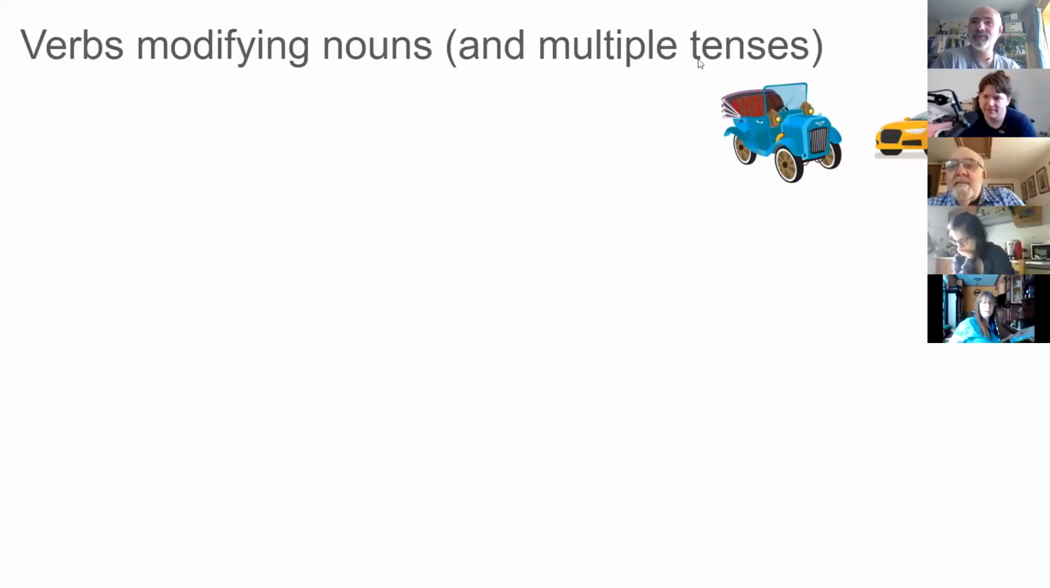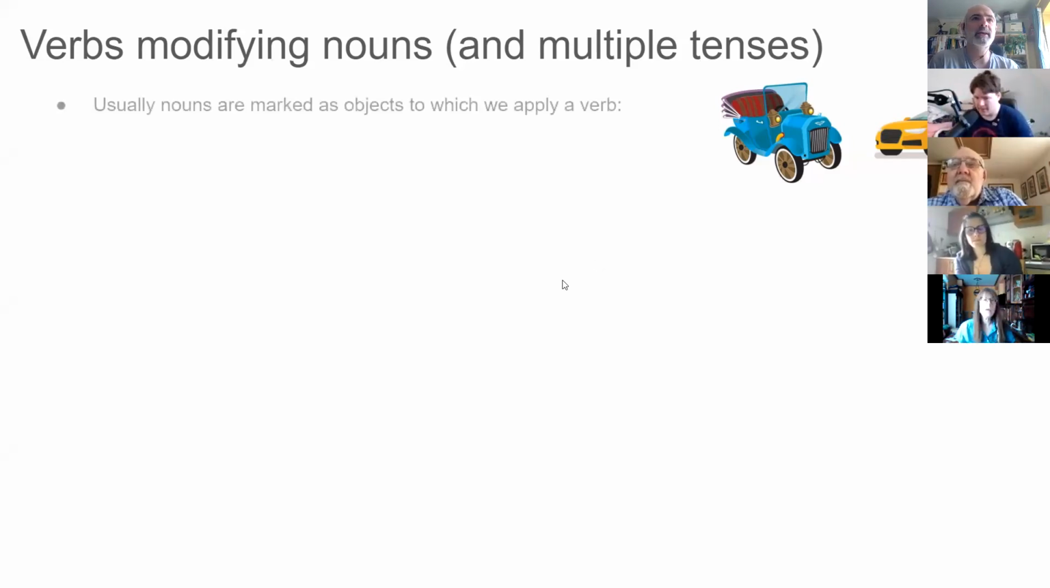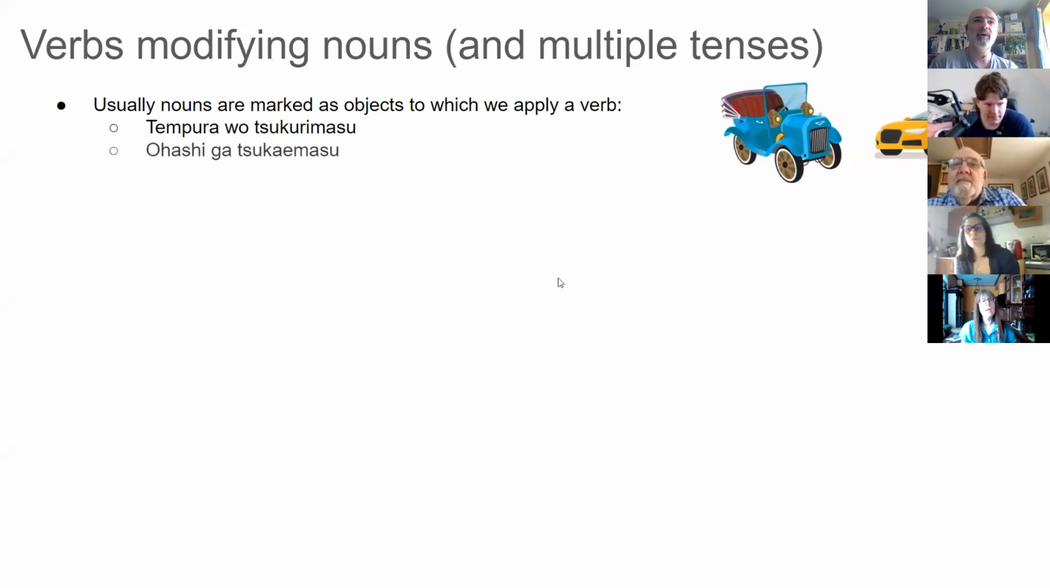Last week, we looked at the subject of verbs modifying nouns and multiple tenses. So this basically means using verbs as adjectives to describe a noun. Usually we mark nouns as objects to which we apply a verb. For example, tempura o tsukurimasu or hashi ga tsukaimasu. So we change the particle here to say that this is a potential verb. This is an ability verb. Eigakan ni ikimasu and kuruma o unten shimasu.